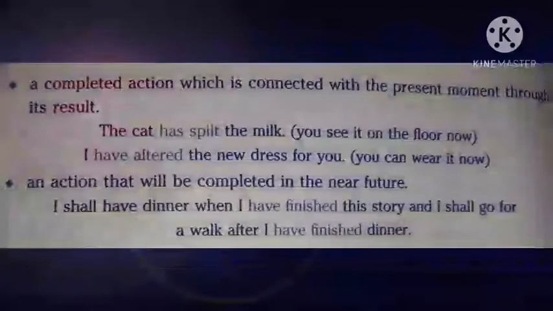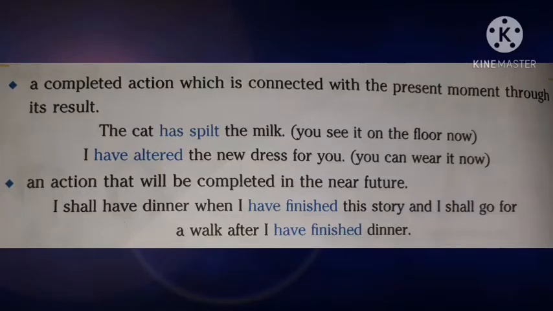Present perfect tense refers to a completed action which is connected with the present moment through its result. Example, the cat has spilled the milk. You see it on the floor now. I have altered the new dress for you. You can wear it now.